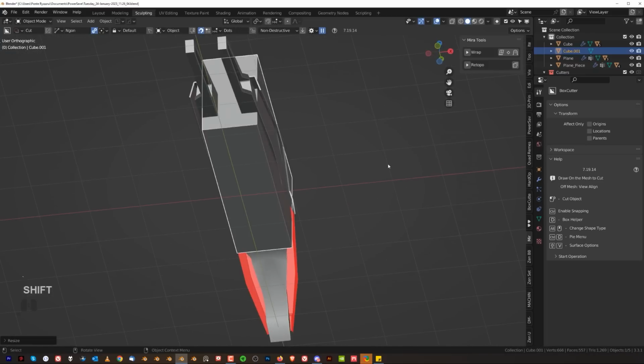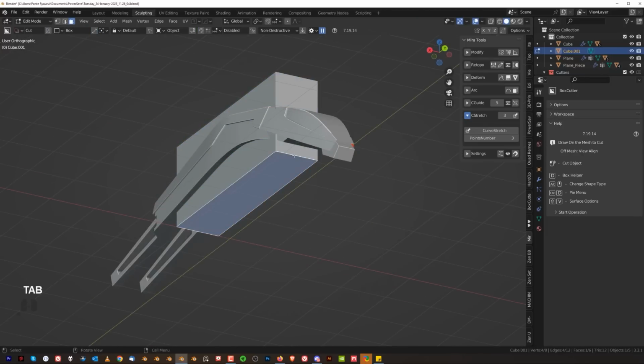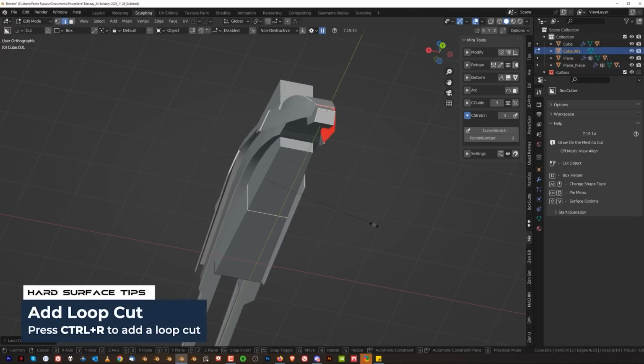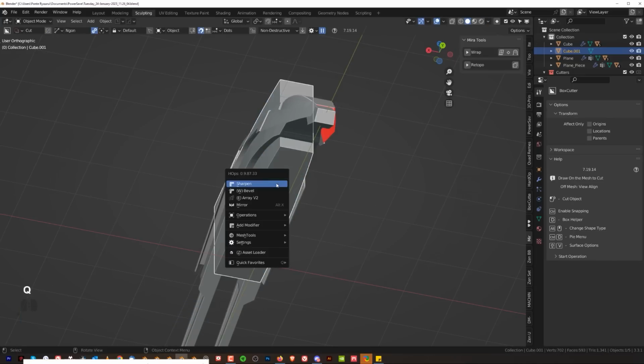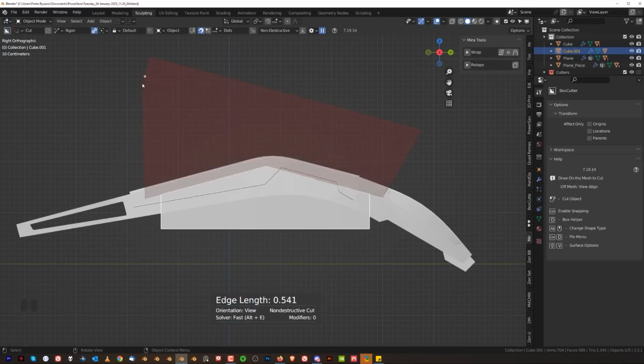Now we can slice this. Let me see, make it narrower here. So SX, create a loop here in the middle and scale this, and maybe do something like this and sharpen. And of course we don't need this on the top, right?